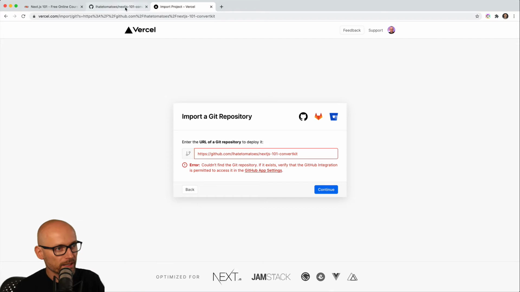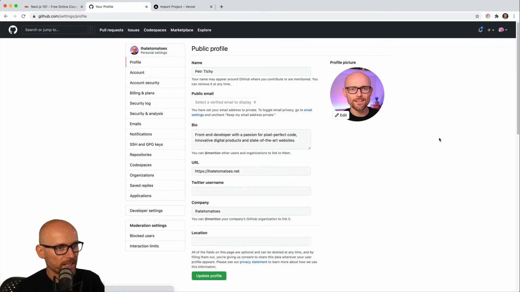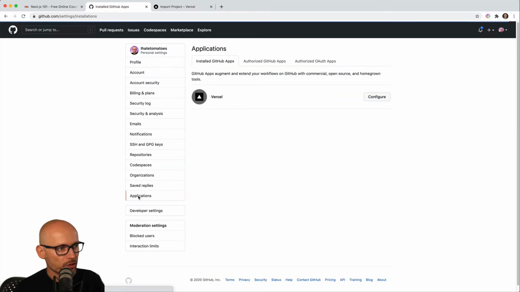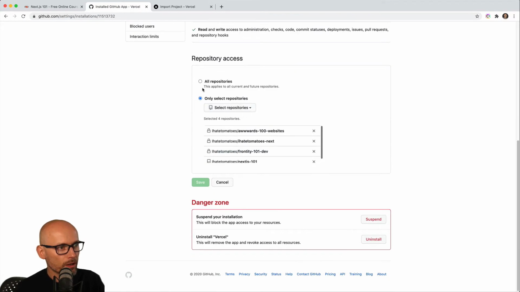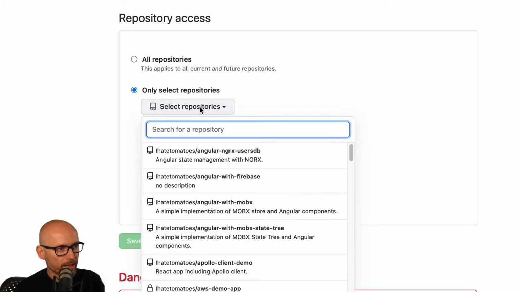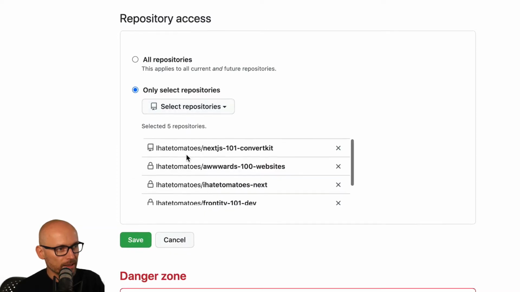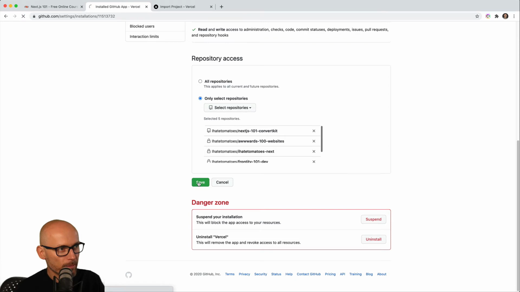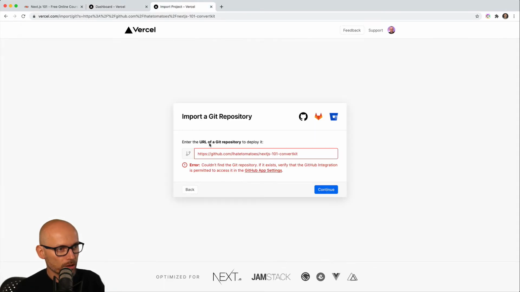You can click on this link, or if you go back to GitHub, go to settings, applications, click on configure Vercel and scroll down. You'll see a list of repos. So you either have selected all repositories or only selected ones. So I'm adding the Next.js 101 ConvertKit to the list and hitting save. Okay, so once I do that, I'm able now to import it. Click continue, should give me the next screen without the error.